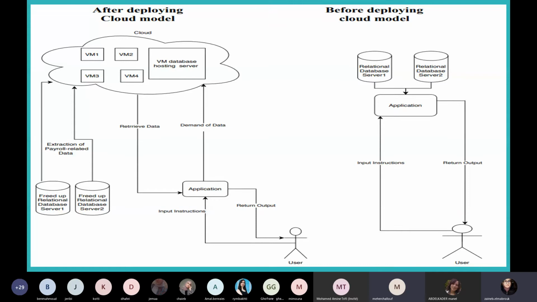Once I use the application, I will only retrieve the data related to the instruction user.